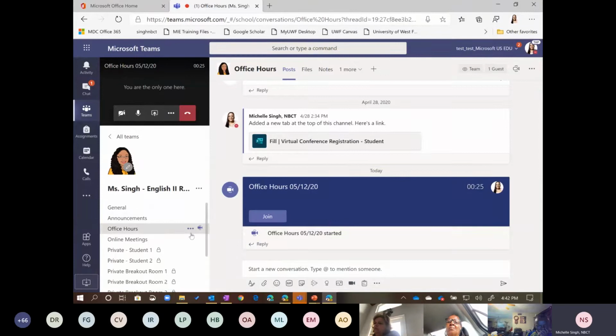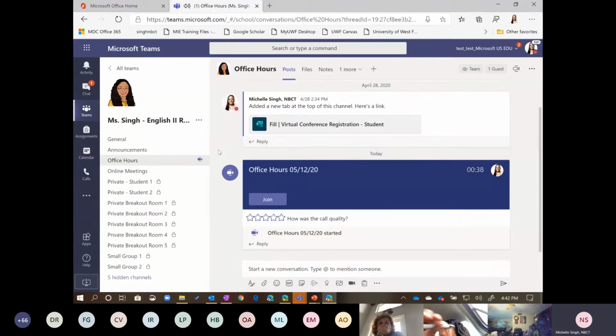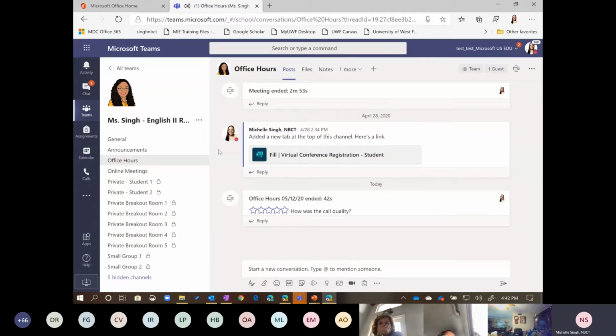And again, you see here toward the left-hand side of the channel, on the left rail, there's a little camera icon that appears once a meeting has started in a channel to let the students know that's happening. So I'm going to end it there. But that is how you would use that Meet Now option in the channel, and that would be a great way to be available to your students for office hours.